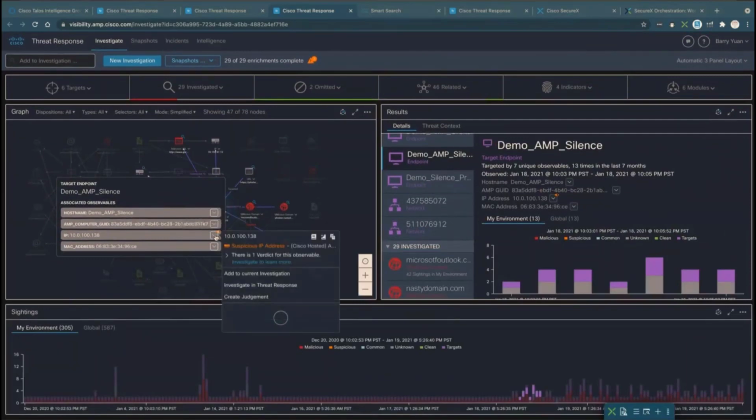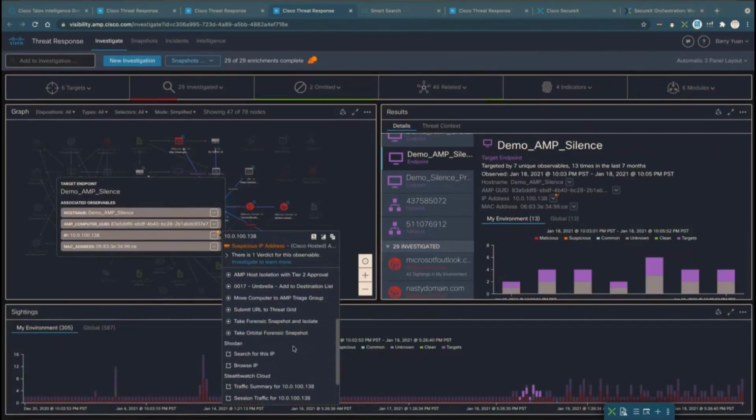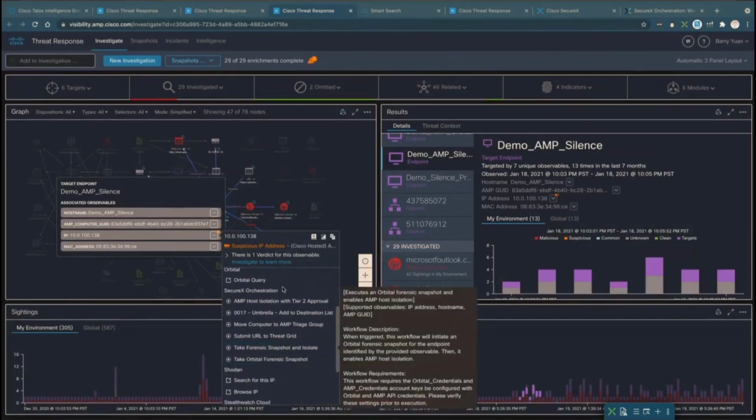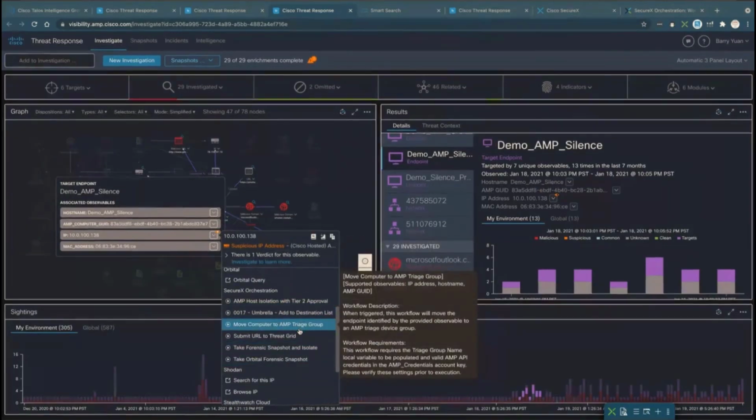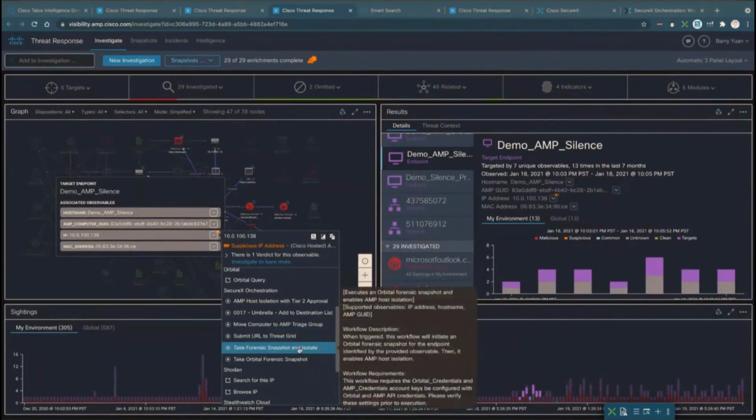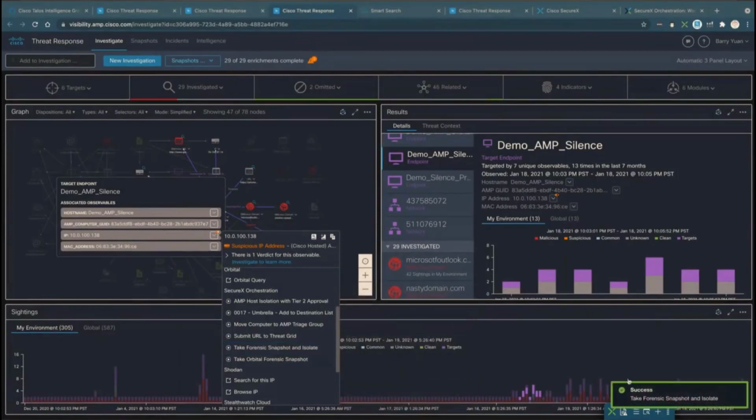So let's say, for example, I want to go back to the orchestration. Through one click, I can go and take a forensic snapshot and then isolate this host. So I don't have to go back to my M4 endpoint. I don't have to go to Orbital. Once I click this button, it automatically runs this workflow and tells me it's successful.